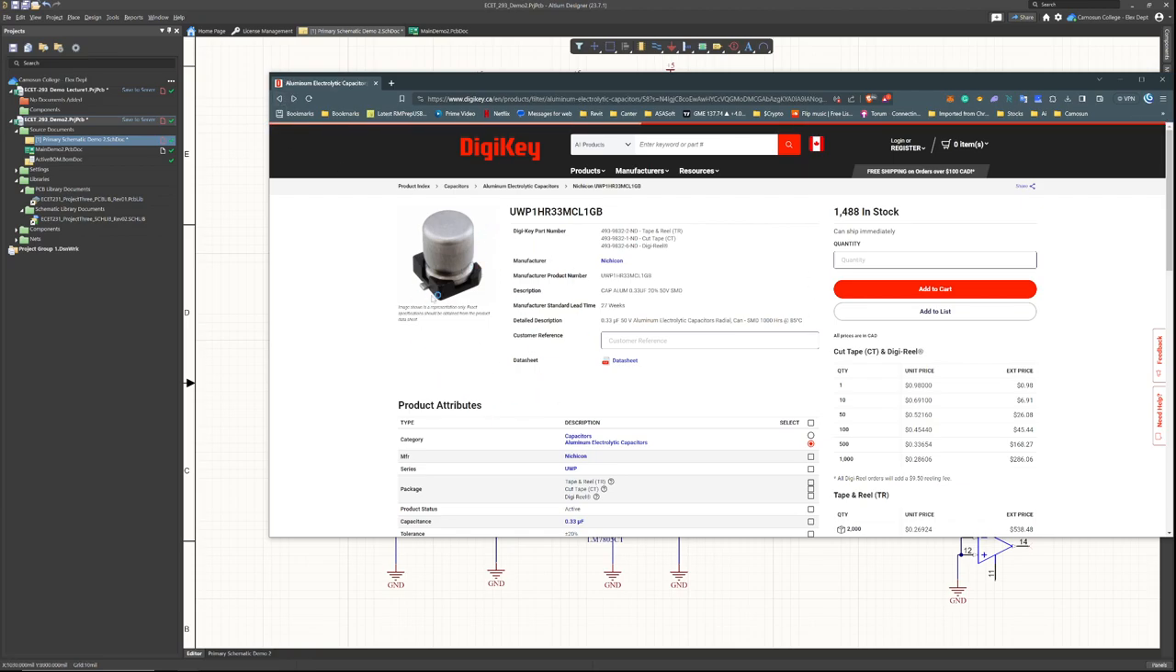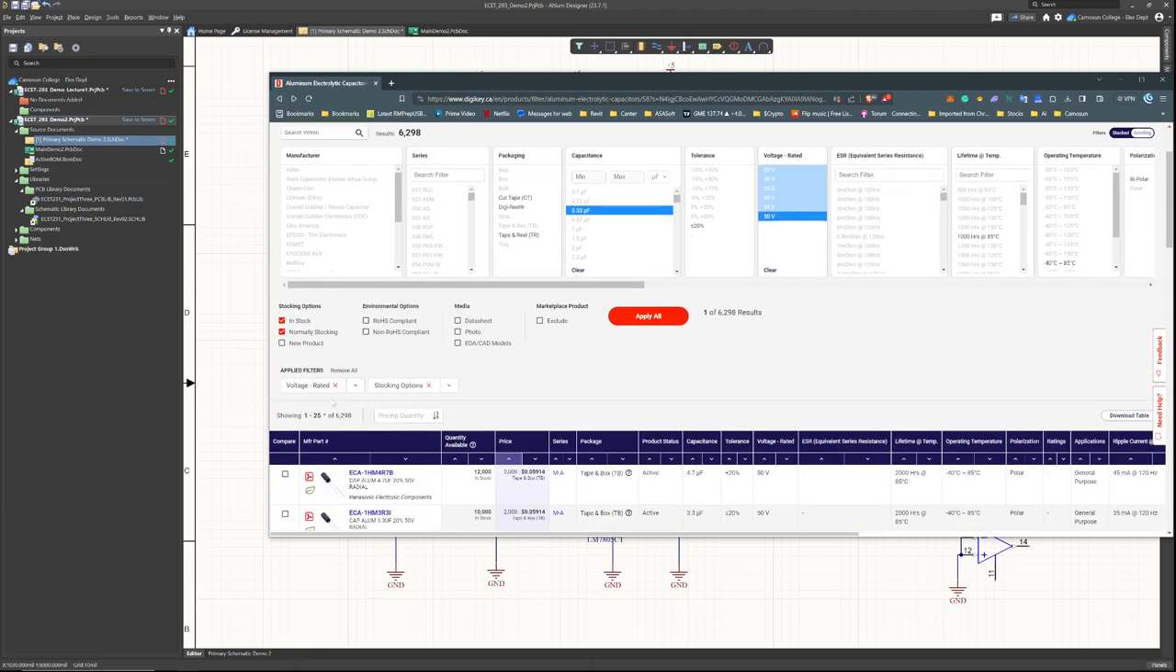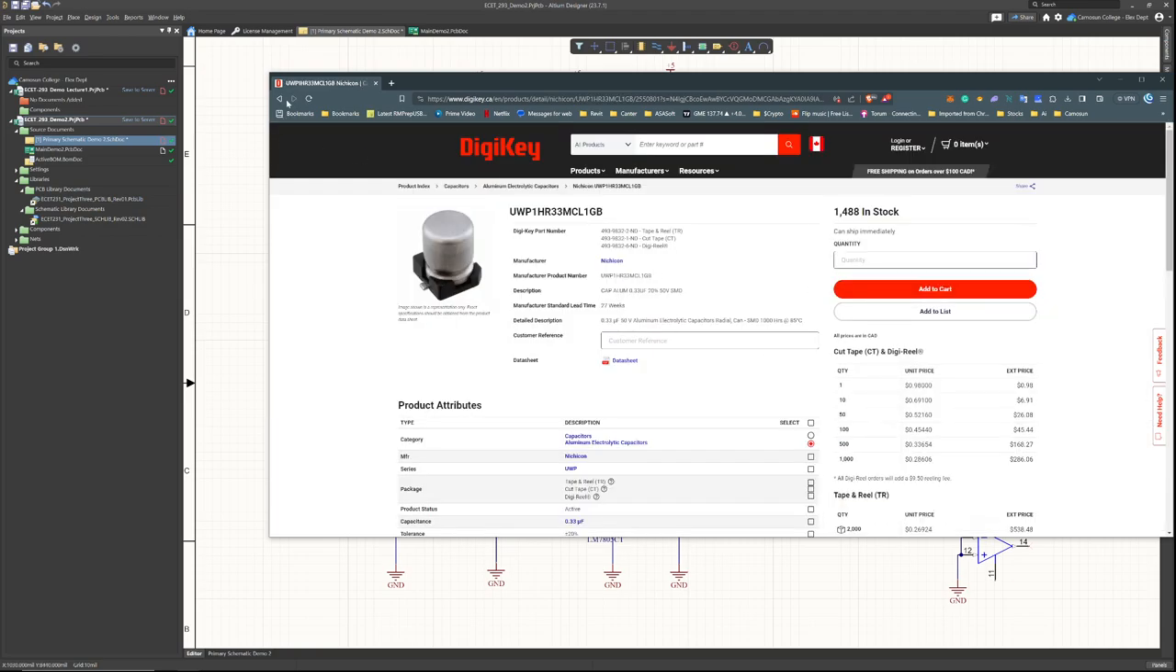So my filter here was overly restrictive. So let's just get a wider voltage range on that. Oops.